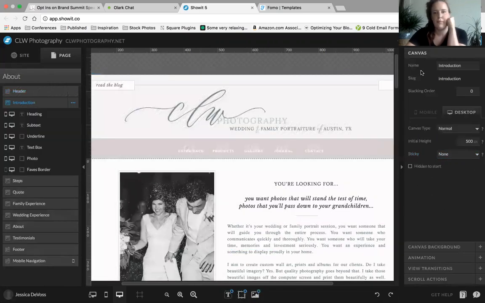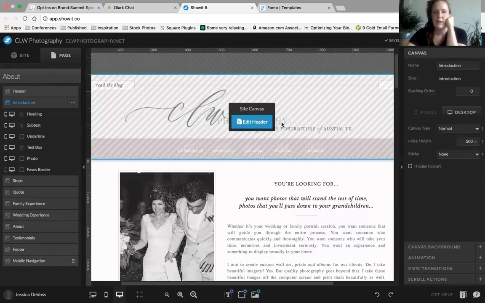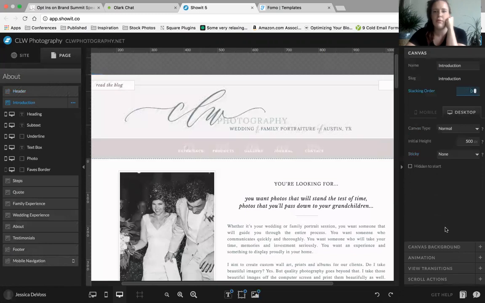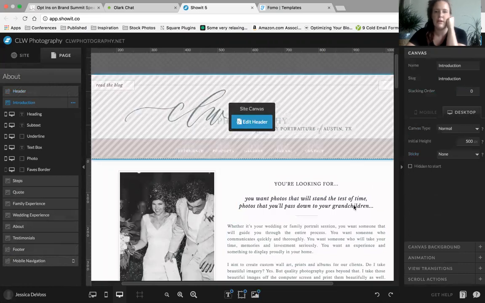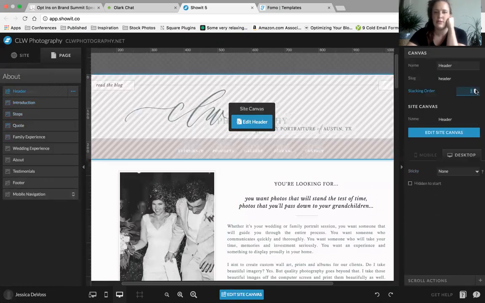So back to this stuff. You can do that with each of your canvases if you want to. You could have it so that this one stays here. You could have it sticky to the top and have a stacking order of 0. And then you could have this one sticky to the top on scroll, and that one stacks at 1. So it would actually stack on top of this. I could show you guys what this looks like.